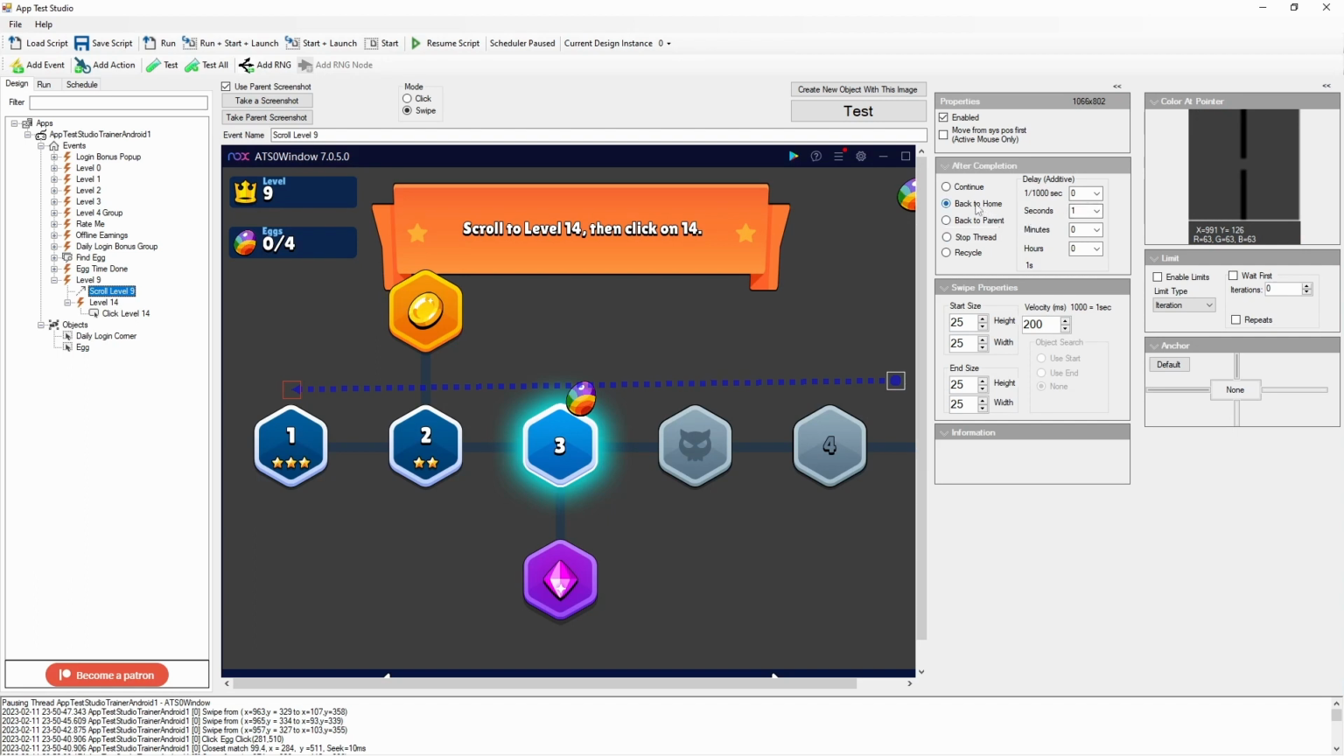Then it goes back to home. It doesn't go down. It goes back to home. And then it waits 1 second. If we want this to scroll and then check it, then we need to click continue. So after completion, continue. Continue means keep going down the script.